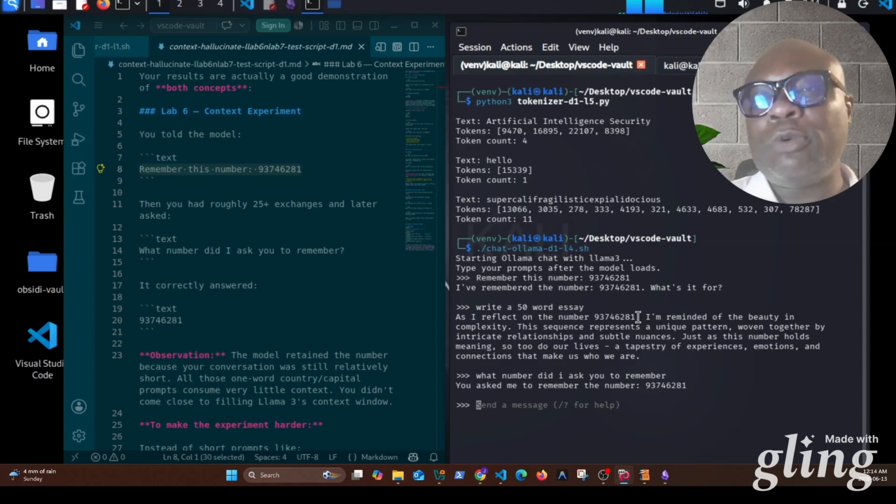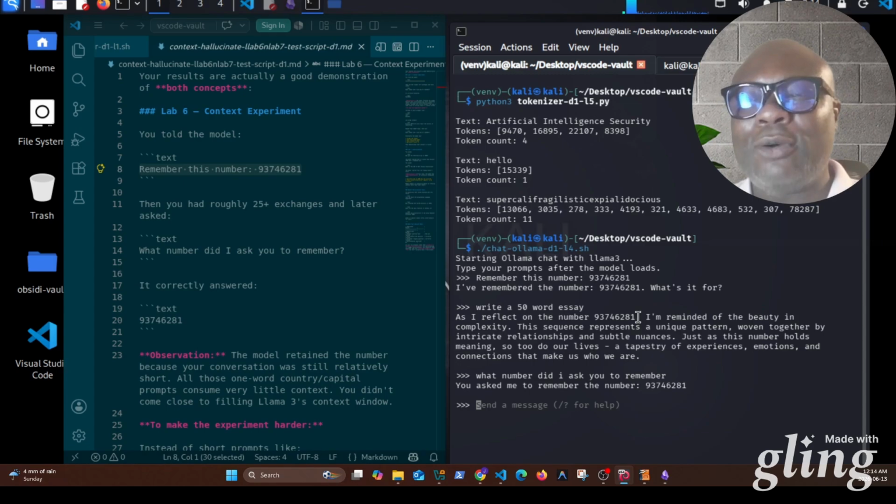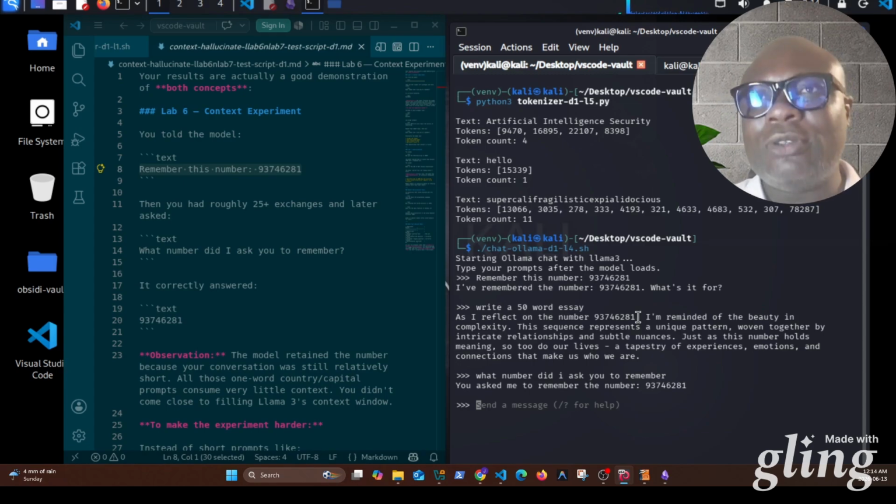Now, what I'm supposed to demonstrate to you is that it will not remember that number. How do we achieve that? By filling up the context. If I ask it now to write maybe 15,000 words of essay, that might fill it up, but I don't have the resources to do that on this server.